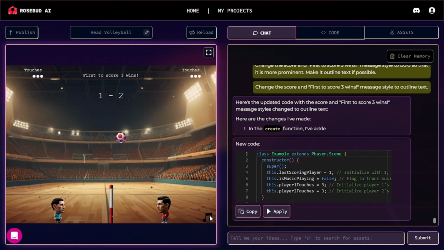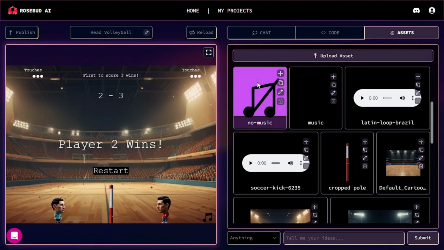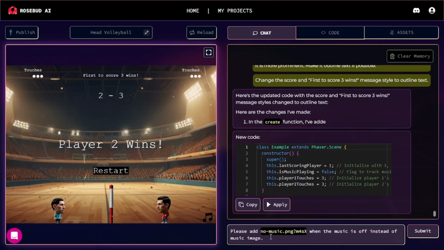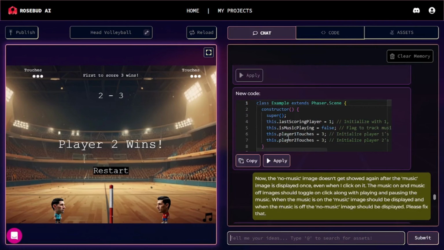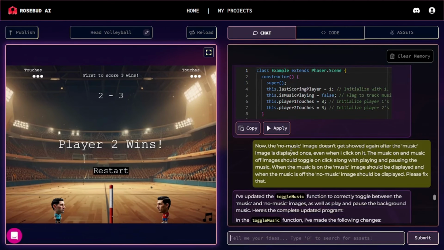Now it was time to change the image when the music was off. So I went to the assets and for no music I clicked on insert button and the prompt became, please add this image when the music is off instead of music image. So the Rosebud AI came up with this code which I applied to my project, but that didn't work as expected. So I told her about the problem and explained how the toggle should work.